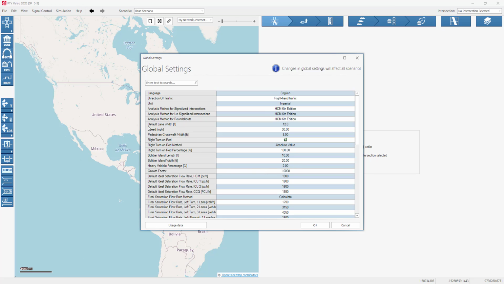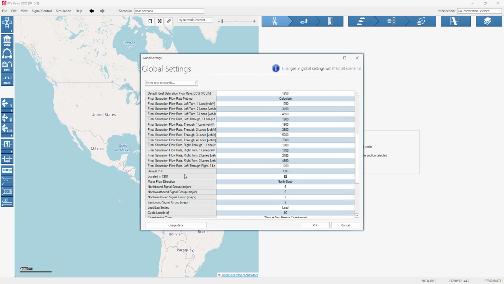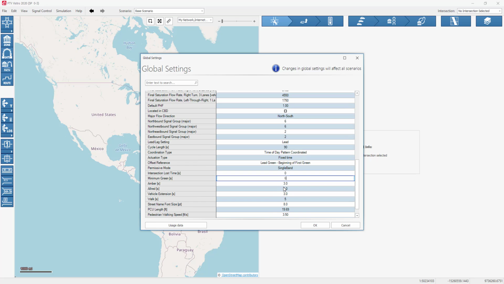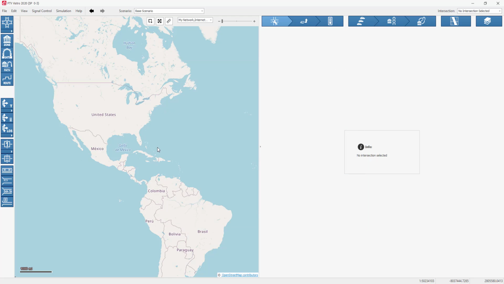I set the default lane width to 10 feet. Uncheck the located in CBD. Set minimum green to 6 seconds. And walk interval for pedestrians 7 seconds. Now that we are all set, I'm going to find the intersection on the map.